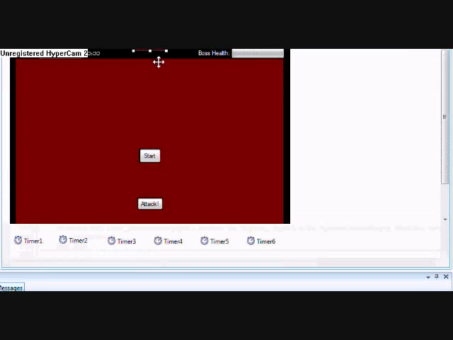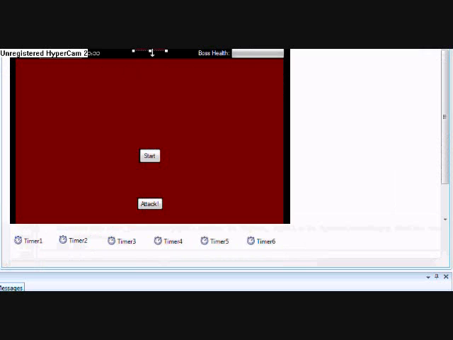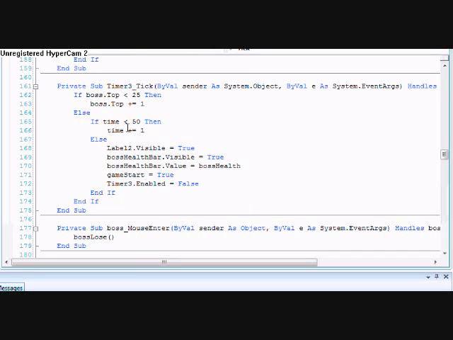Timer 3 controls him moving down in the beginning. If boss.top is less than or equal to 25, that's the top of his thing. As he moves down, let me move him down, get all down there. About right there is where he'll move to, and that's 25. As long as it's less than 25, boss.top plus equal 1 moves him down by 1 every tick.